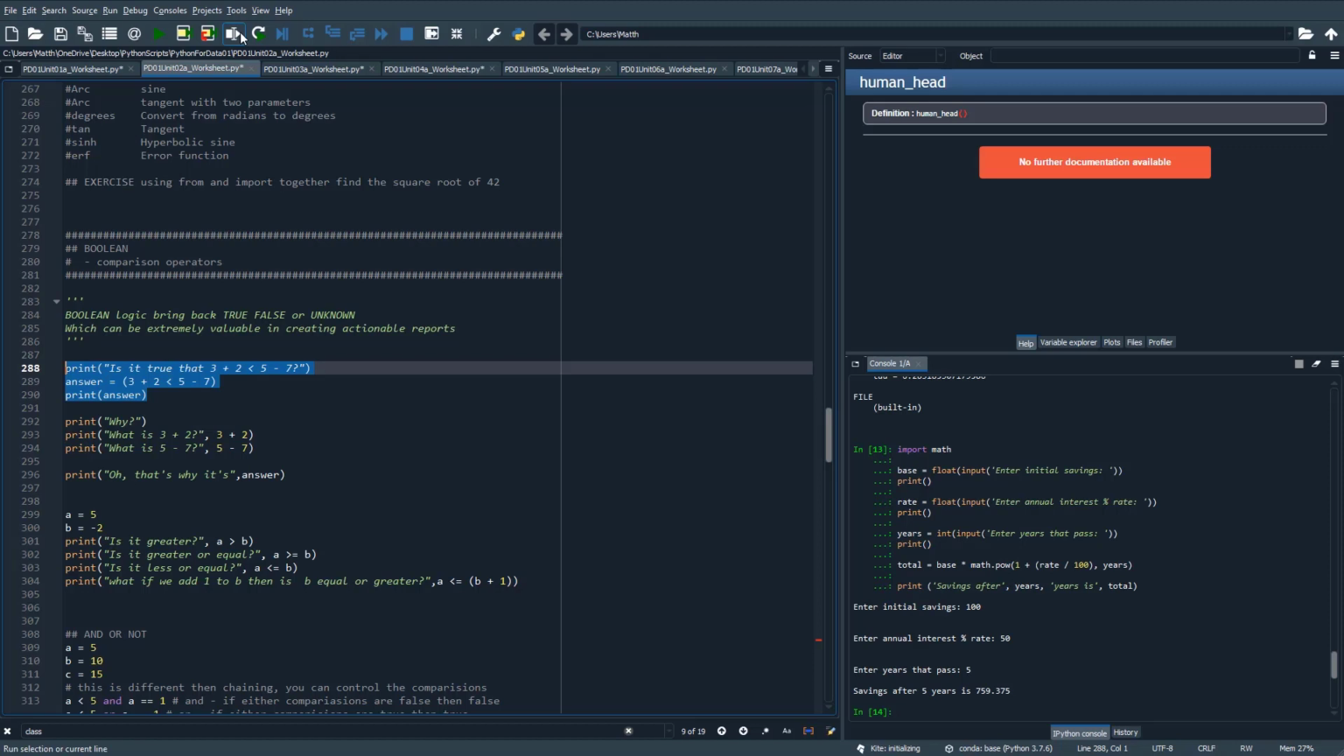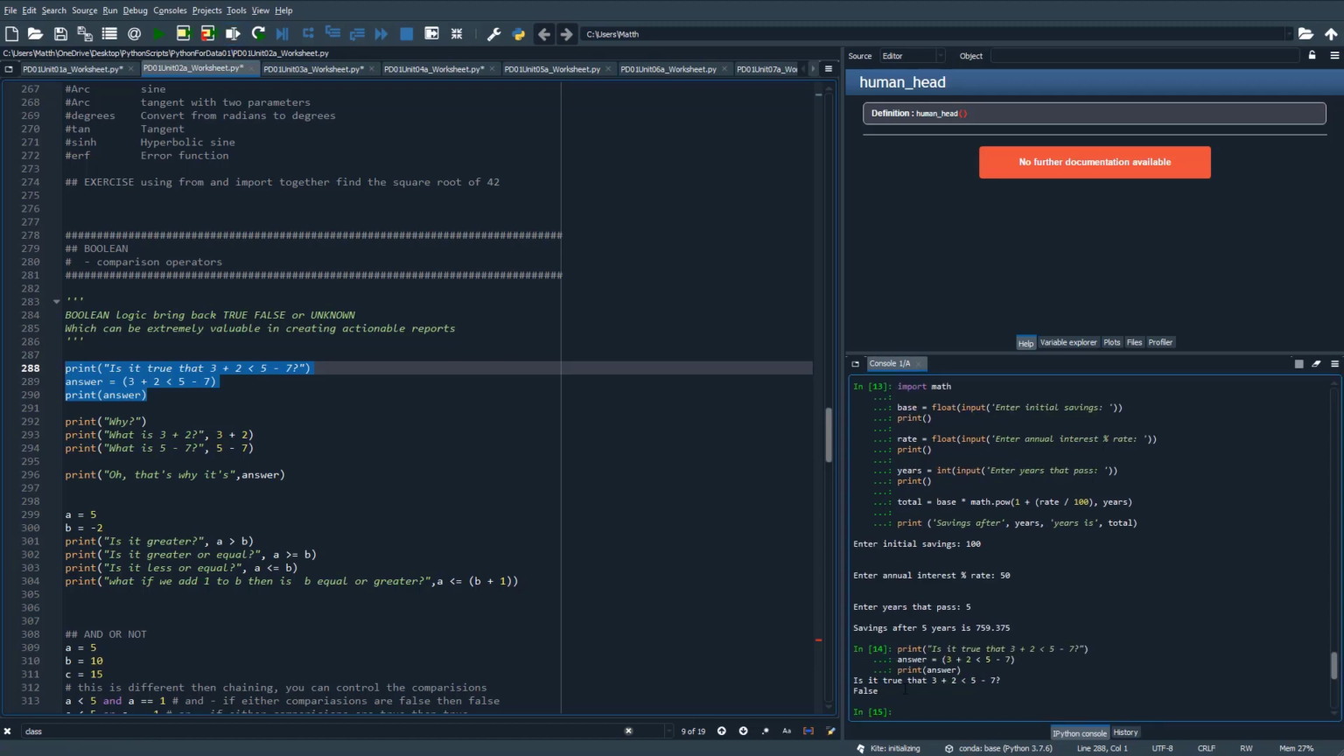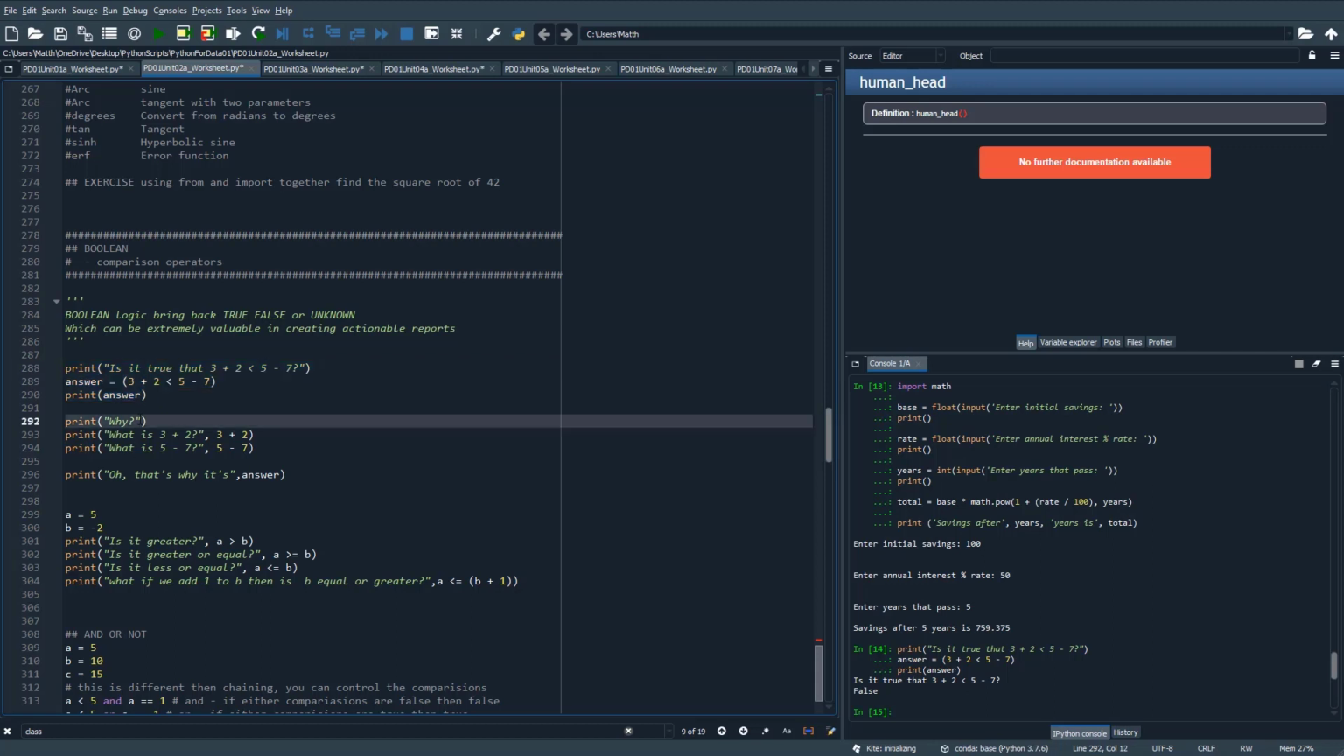So let's go ahead and run this. Boom. Is it true that 3 plus 2 is less than 5 minus 7? No, it's false. All right, so why? This is essentially breaking this down and showing why. And we're practicing and doing some callbacks to the first unit with the commas, and using objects inside of a string with a comma here.